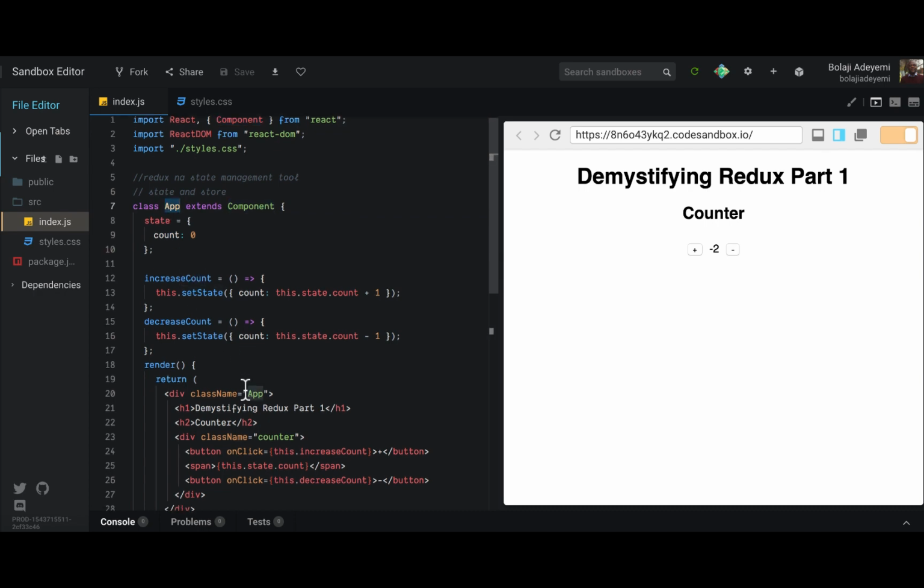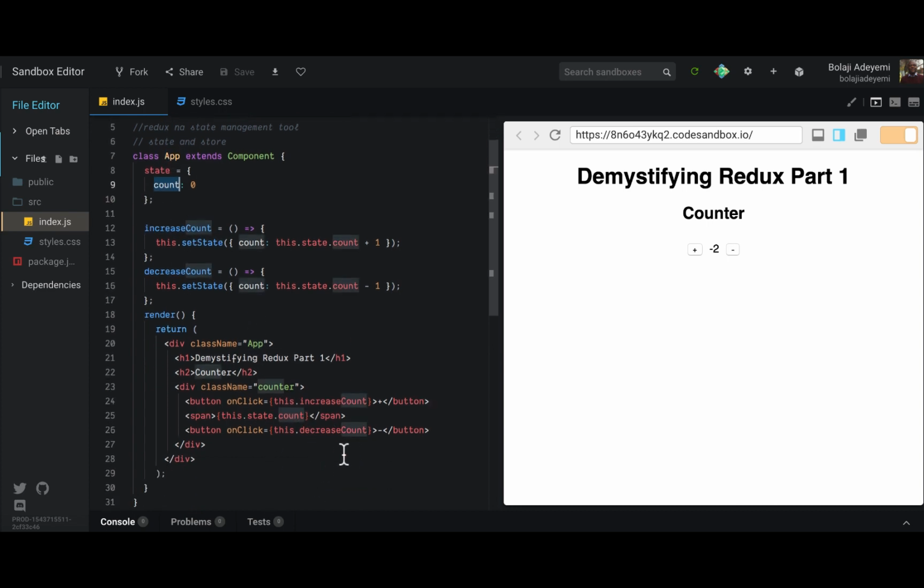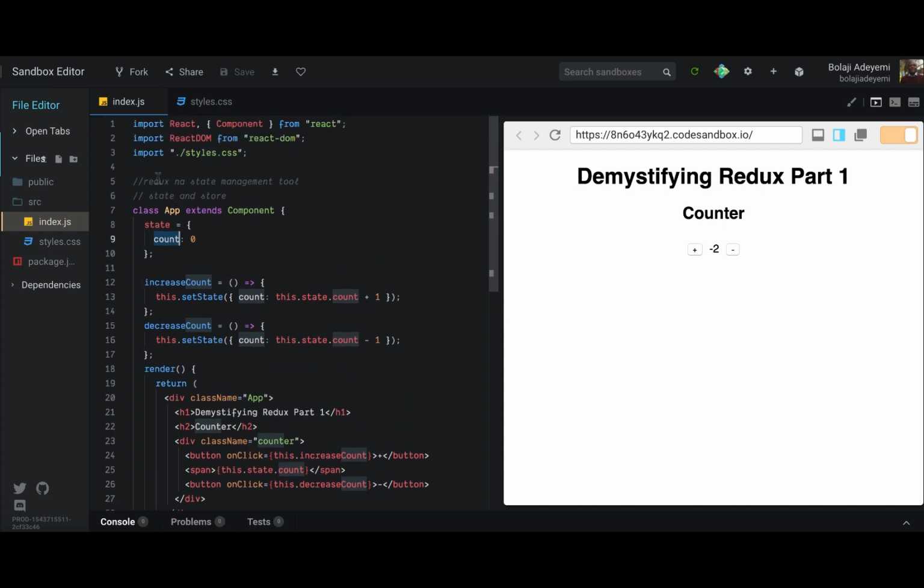So for us to get this count in a child component, we need to pass it as props. And sometimes that child component has another child component, a nested component. So it means anywhere we need the count, we need to pass it as props. Now there is where Redux comes in. For the next video, I will show how we use Redux to manage state.